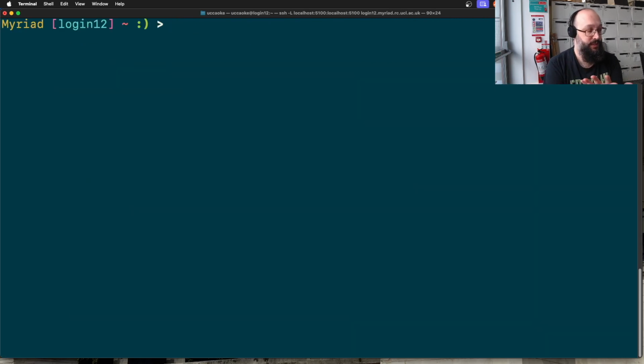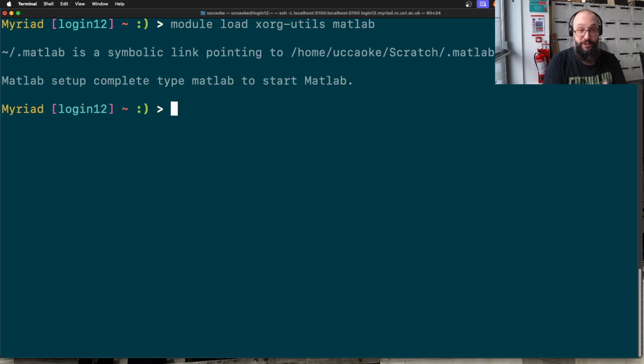Right, so things we need to do. First of all, we need to construct an environment on Myriad where we have both the Python requirements and the MATLAB requirements loaded. So to set up MATLAB, we need to have, slightly perversely given what I've just said about the X-Windows stuff, Xorg loaded, as well as the MATLAB modules. So if we do module load Xorg utils, that's because it has some libraries that the MATLAB client needs. And then MATLAB, this should pick up the newest version of MATLAB.